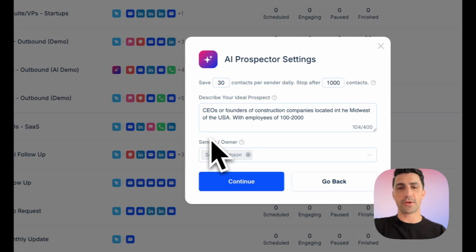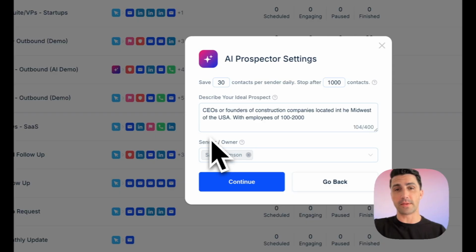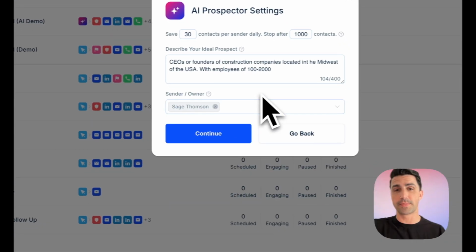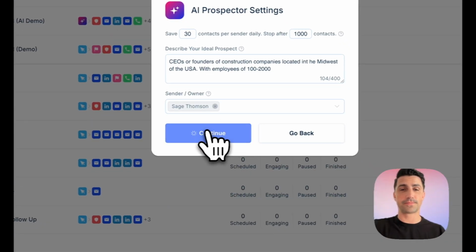So there we go. CEOs or founders of construction companies located in the Midwest of the USA with employees of 100 to 2,000. Now, you can select how many contacts you want to prospect each day per sender, but for now, we'll just leave it as 30. And if you want, you can have each contact or team member on your team prospect 30 every single day. You just need to select other team members here. For now, we'll go ahead and click continue.